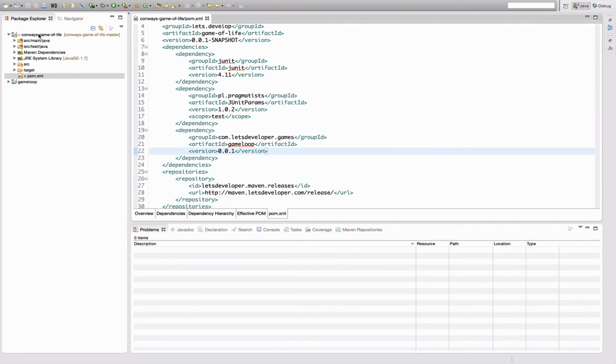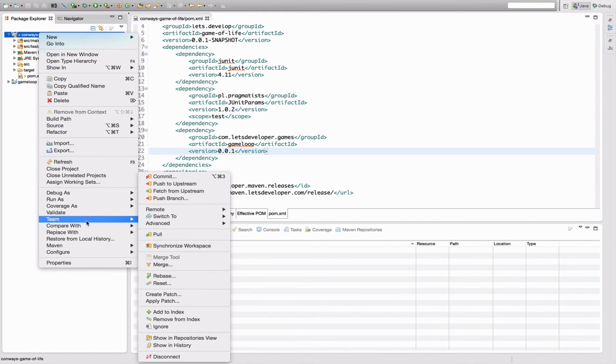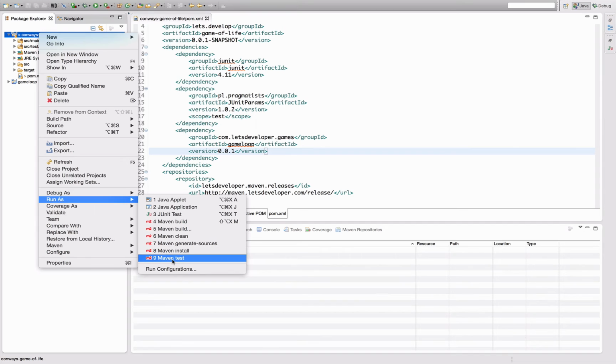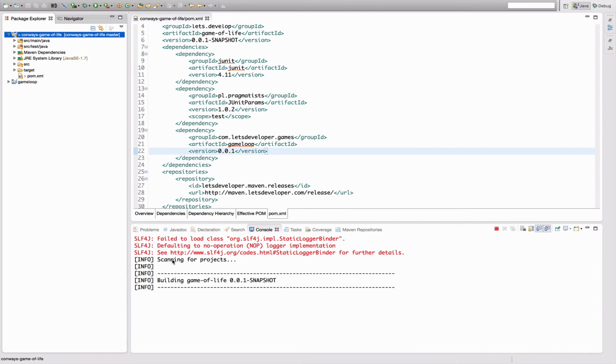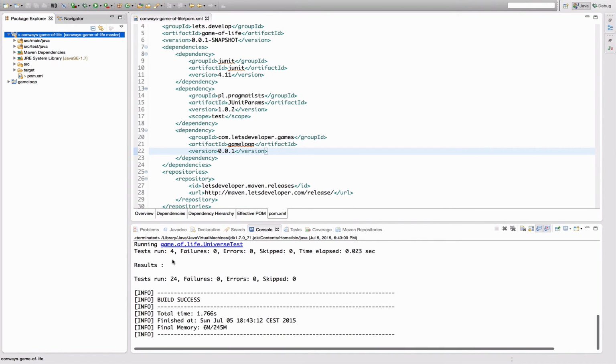the error just disappeared. And if I now run a Maven test build, for example, you will see that this succeeds because it successfully resolved the release version against my repository.